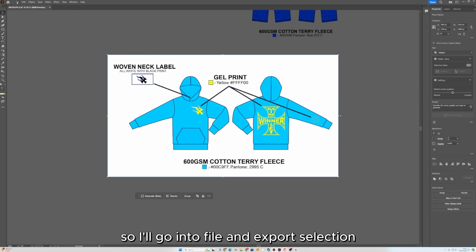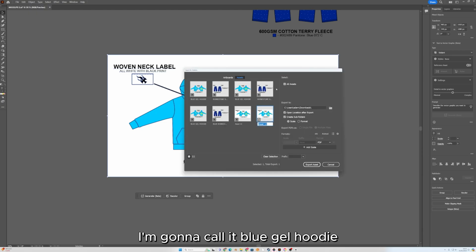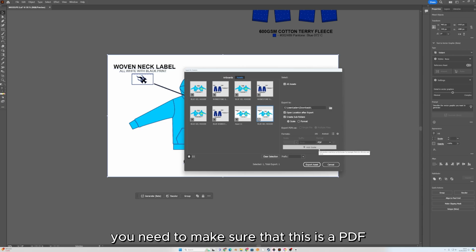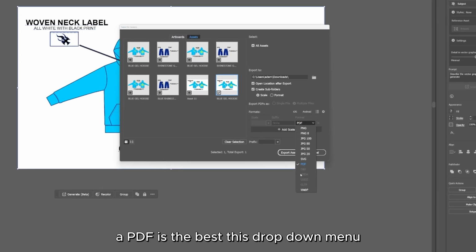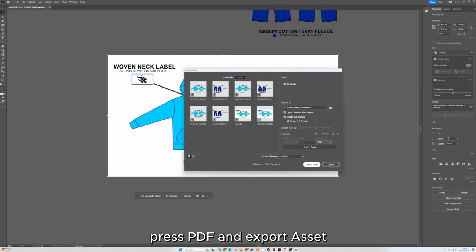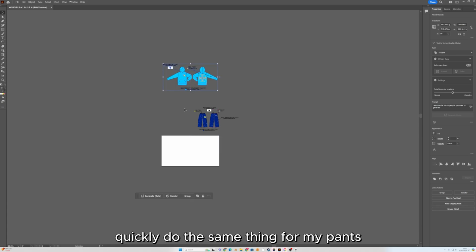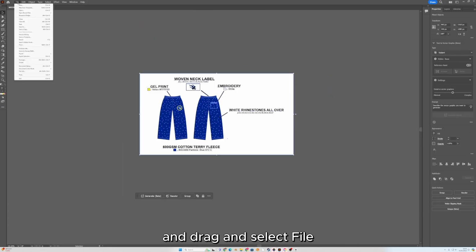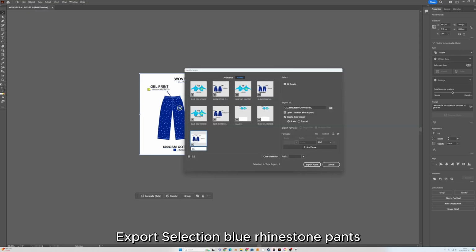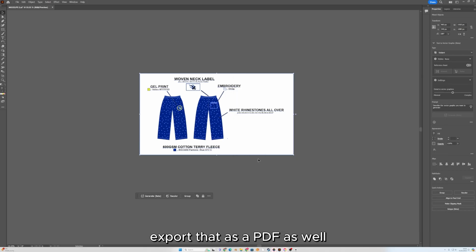So I'll go into file and export selection and just give it a name. I'm going to call it blue gel hoodie. You need to make sure that this is a PDF. This is the best format for your manufacturer. A PDF is the best. This drop down menu, press PDF and export asset, and I'm just going to quickly do the same thing for my pants and drag and select, file, export selection, blue rhinestone pants, export that as a PDF as well.